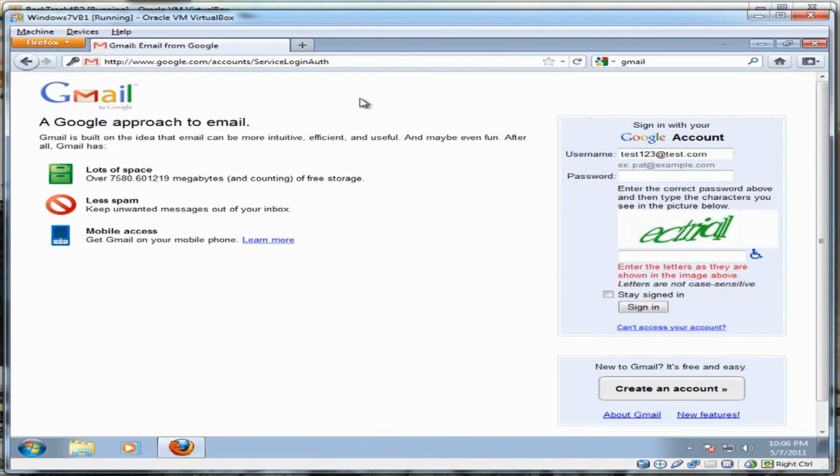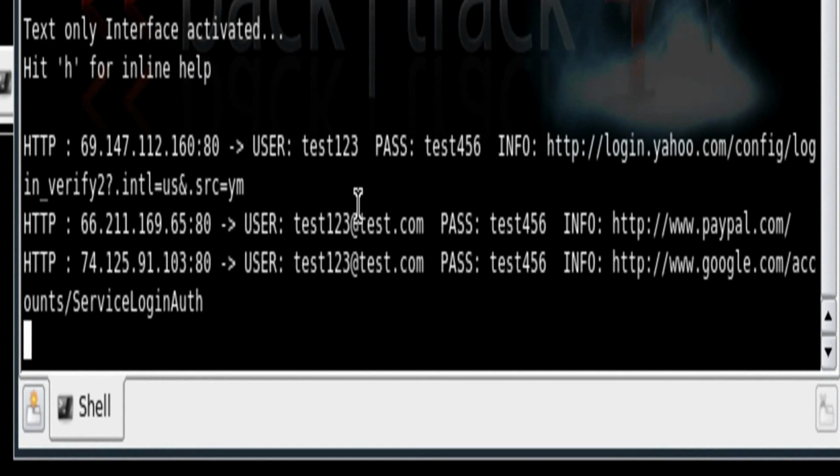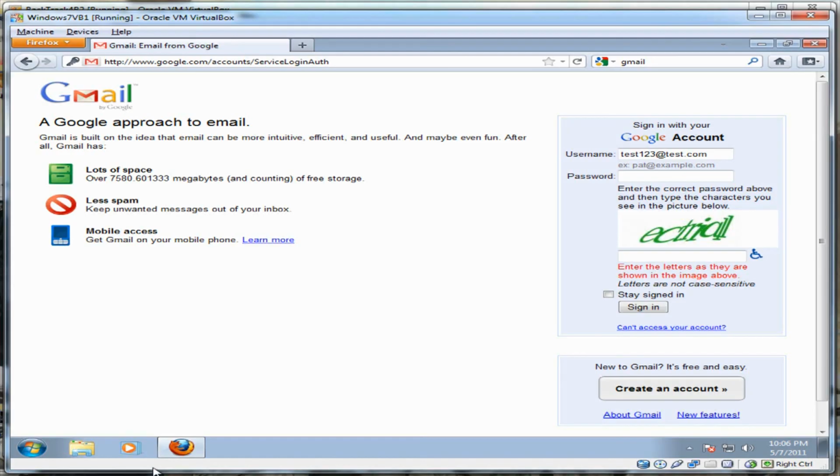Alright, so we tried logging into all these websites with our username and password, and we noticed that it was always in HTTP, not HTTPS, so we know the SSL strip was working. Now let's look back on the attacker's machine on the EtherCap window and see what we got. And there we go. We got the username and password for Yahoo, the username and password for PayPal, and the username and password for Gmail. Not quite sure what happened to Facebook. Let's try Facebook one more time.